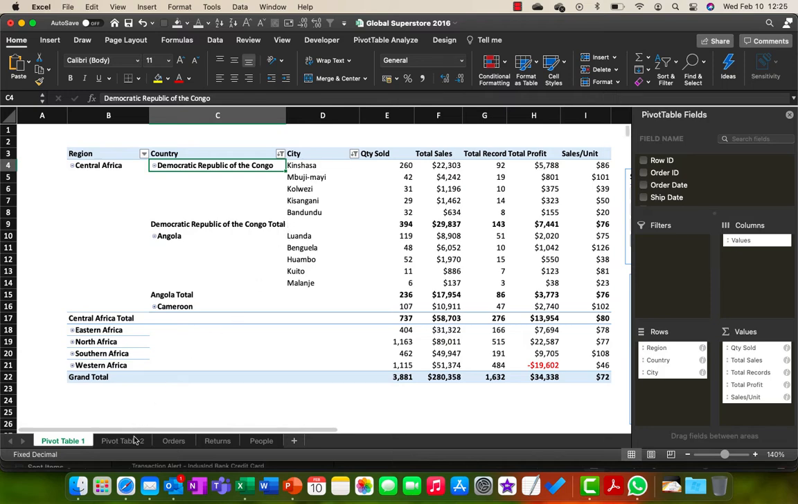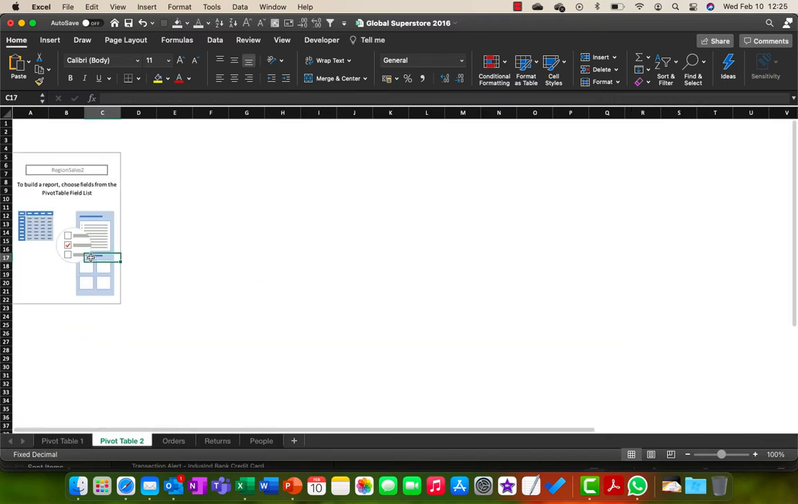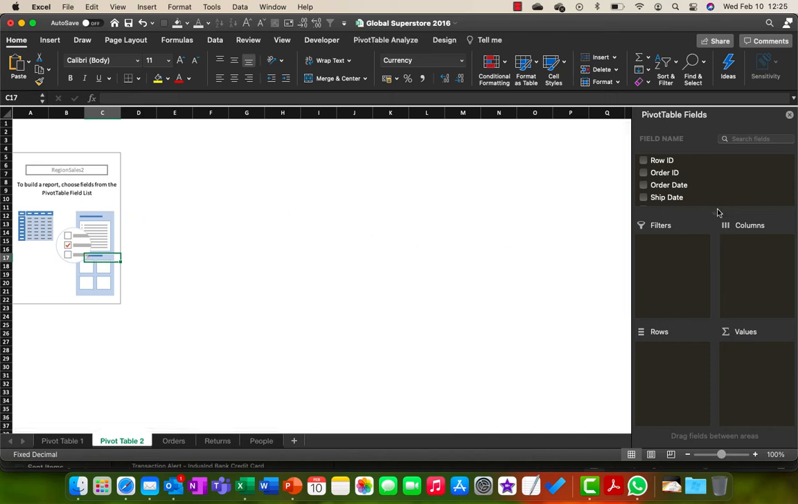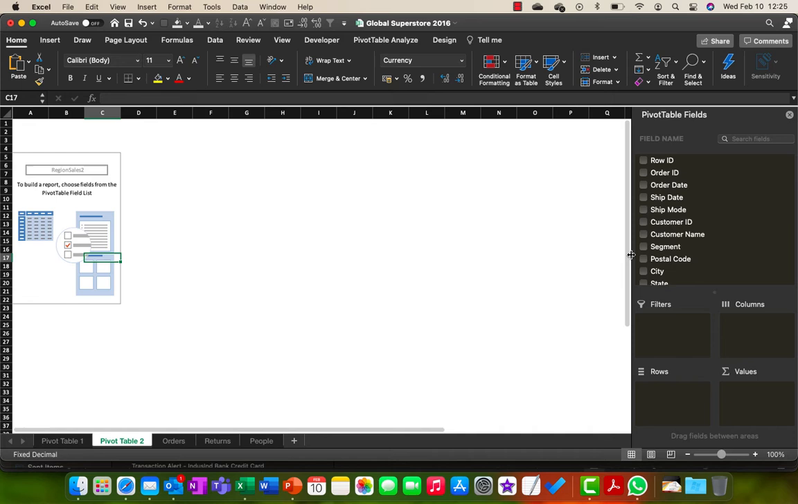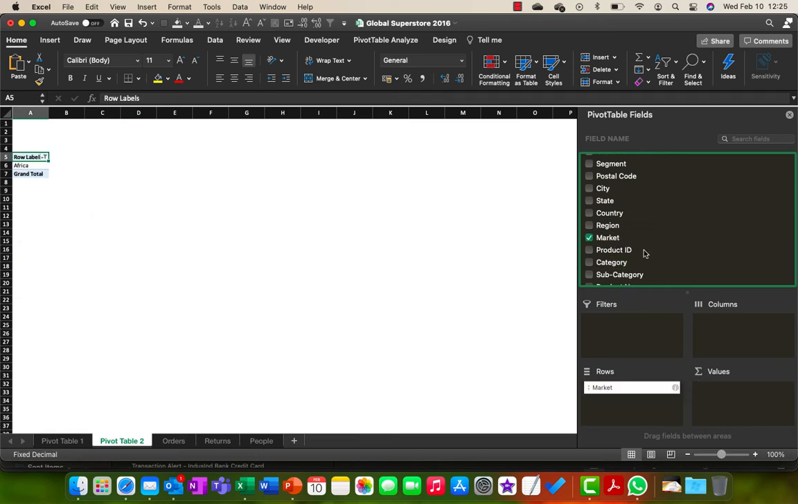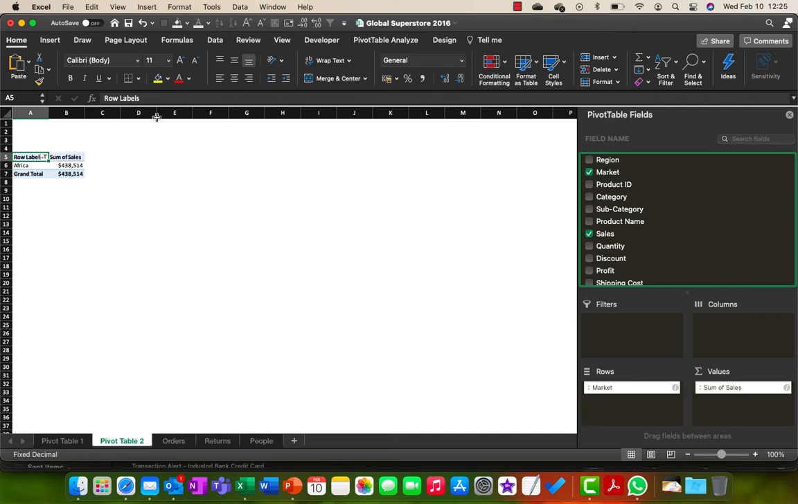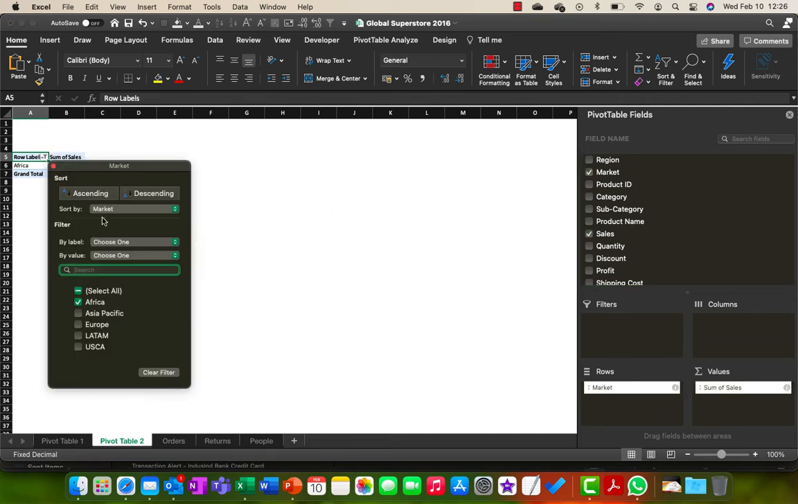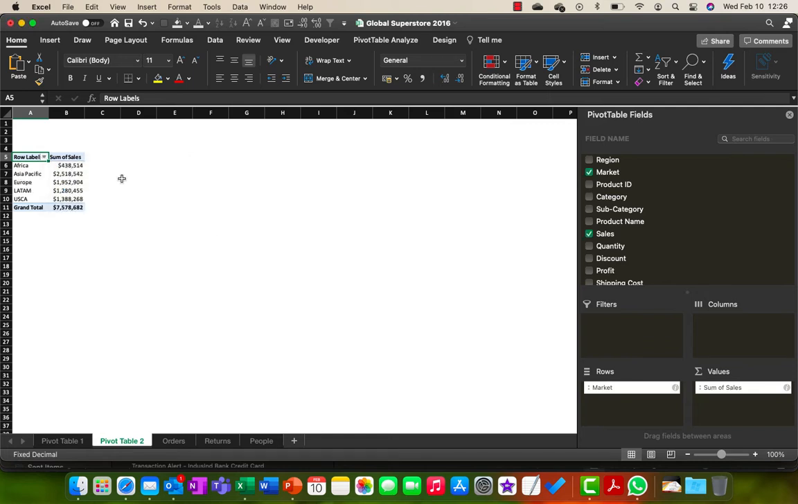Right, okay, moving to the next segment, which is quite important when it comes to pivot, which is value field settings. Pivot does not only offer the sum, average, minimum or maximum. We can do many additional calculations. So let's do a market, and let's again do sales. There is a filter applied here, so I'll clear the filter at the moment.